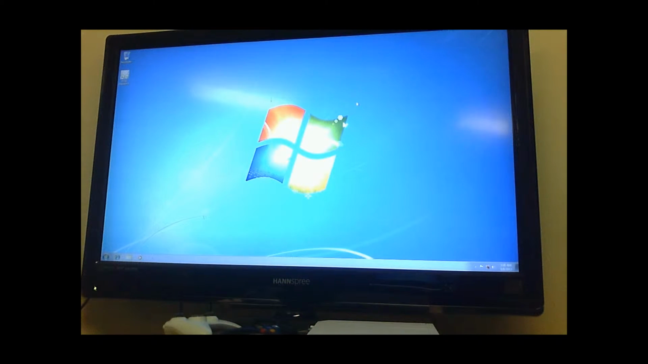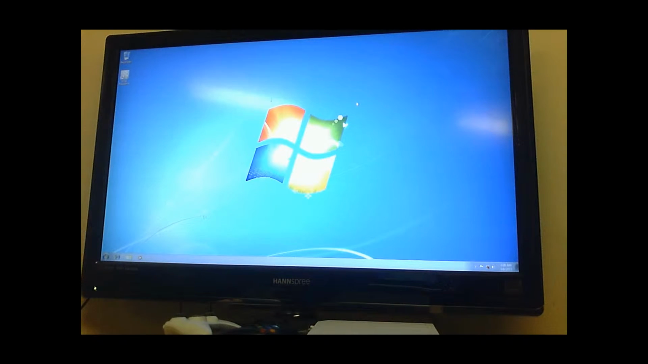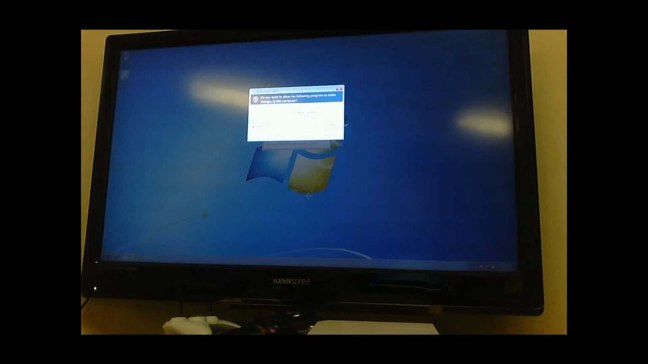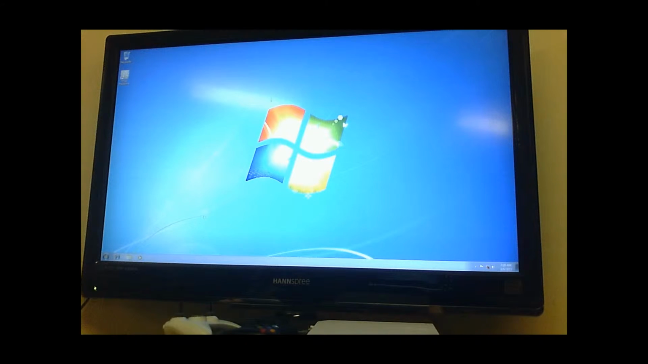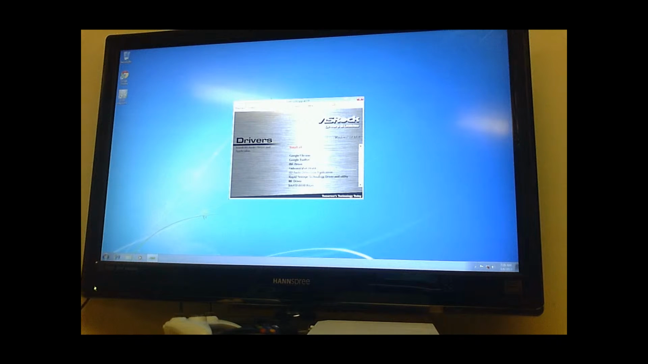So we will be going over installation of motherboard drivers and all the other good stuff. First I'm going to plug in the disk. I'm just going to run the exe. Hit yes here. I do like Google Chrome, so I will make it my default browser. Okay, so here's all the drivers we have here. I'm going to install all of them, at least all that I think are necessary.